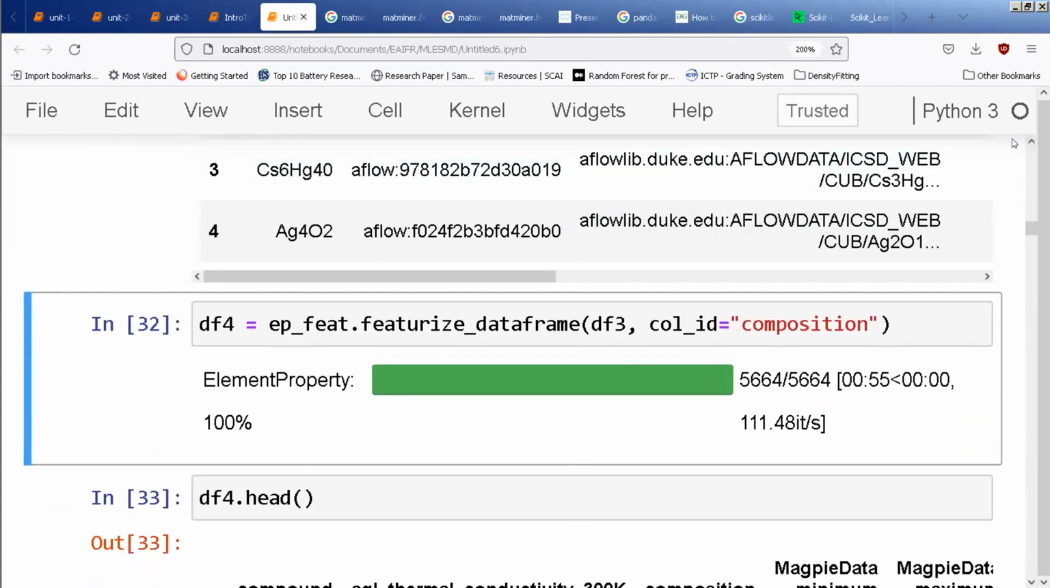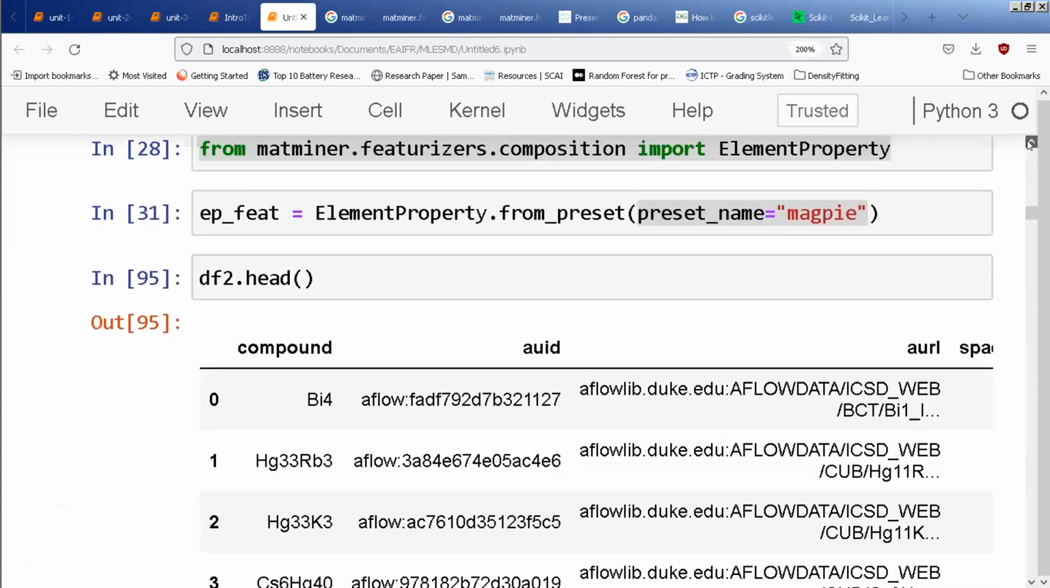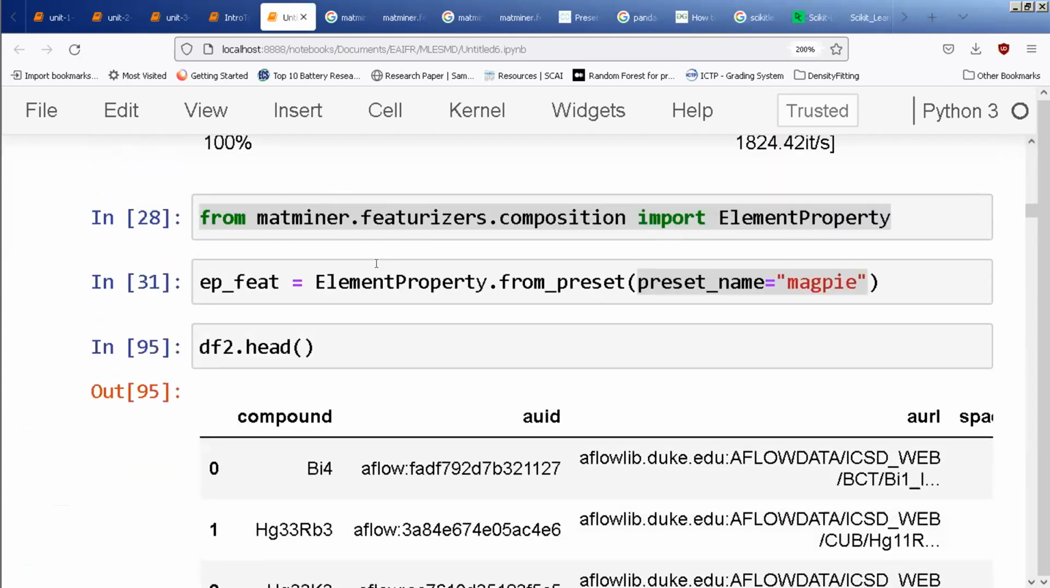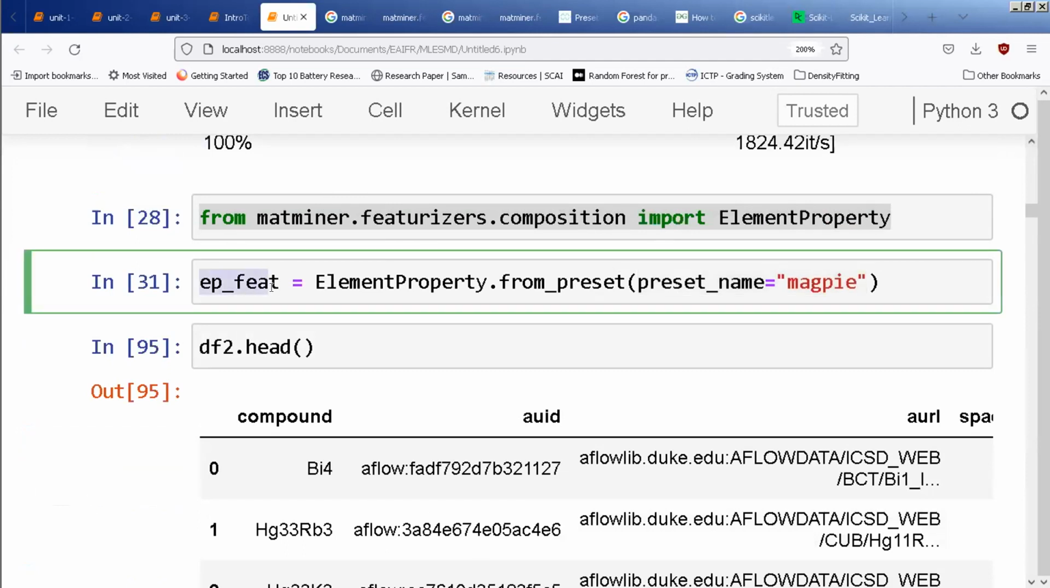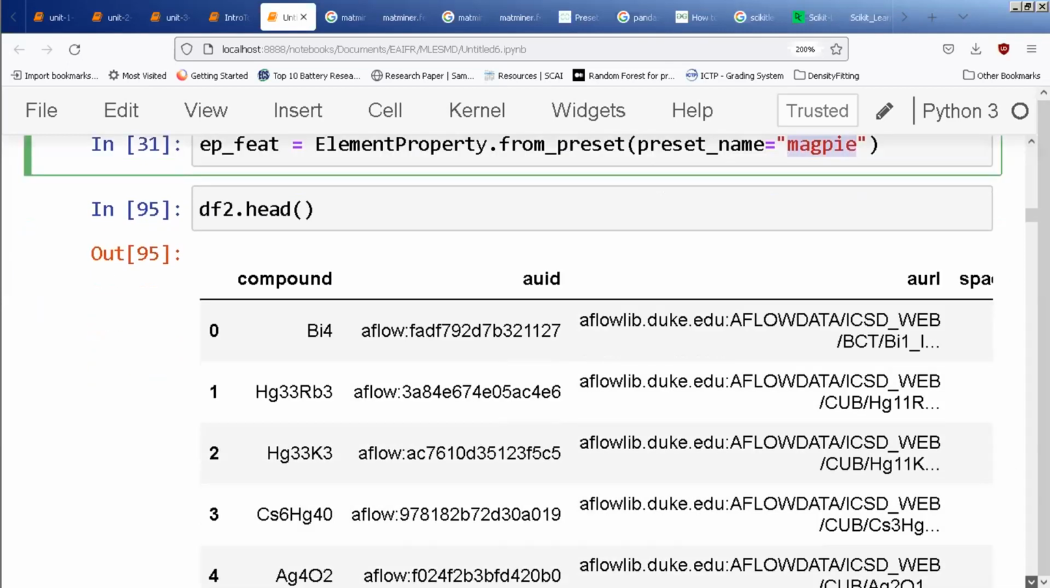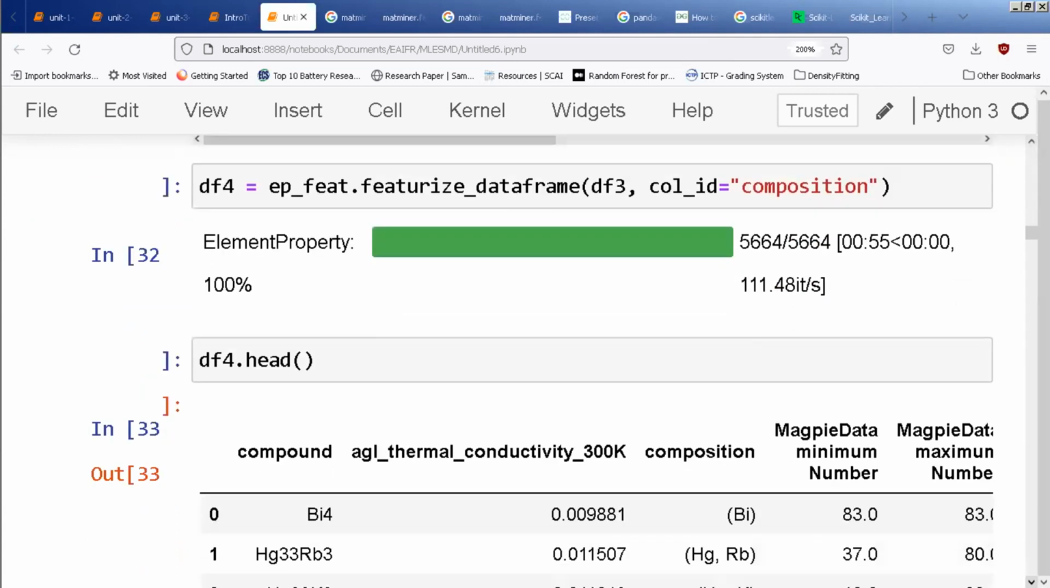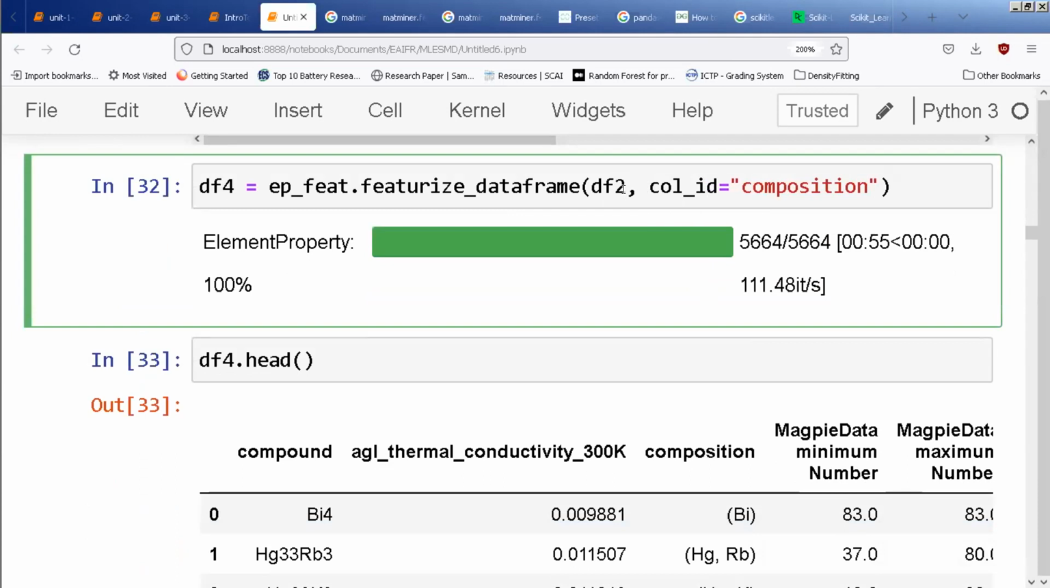So now this is your DF2. I already created this EP featurizer, the element property featurizer using Magpie. There's another one you can use, there's DEML. There's different ones you can use. I'm using Magpie because in the first work I did with my student Firas, we used Magpie. So now I'm going to featurize DF2 using the composition column, not the compound column, but the composition column.